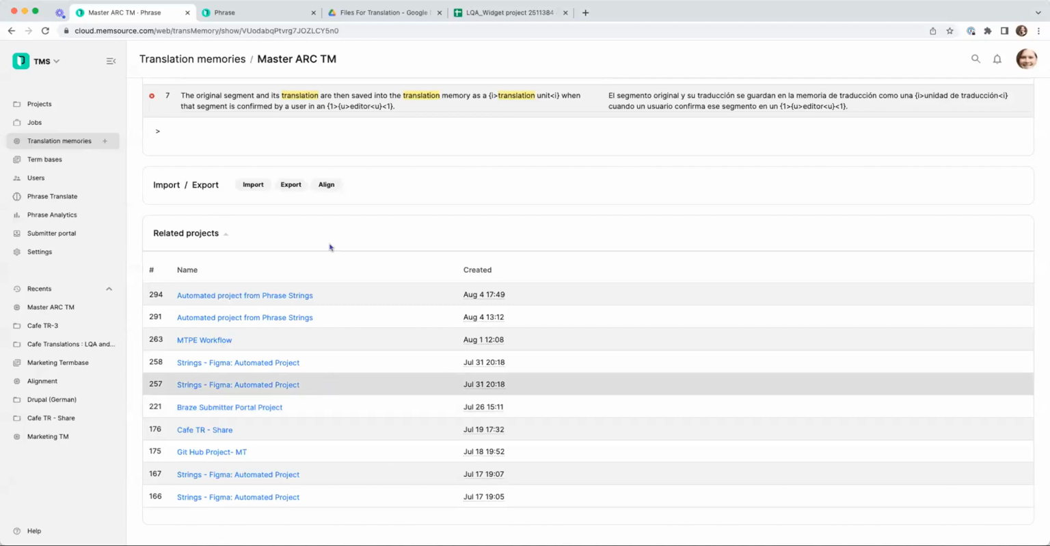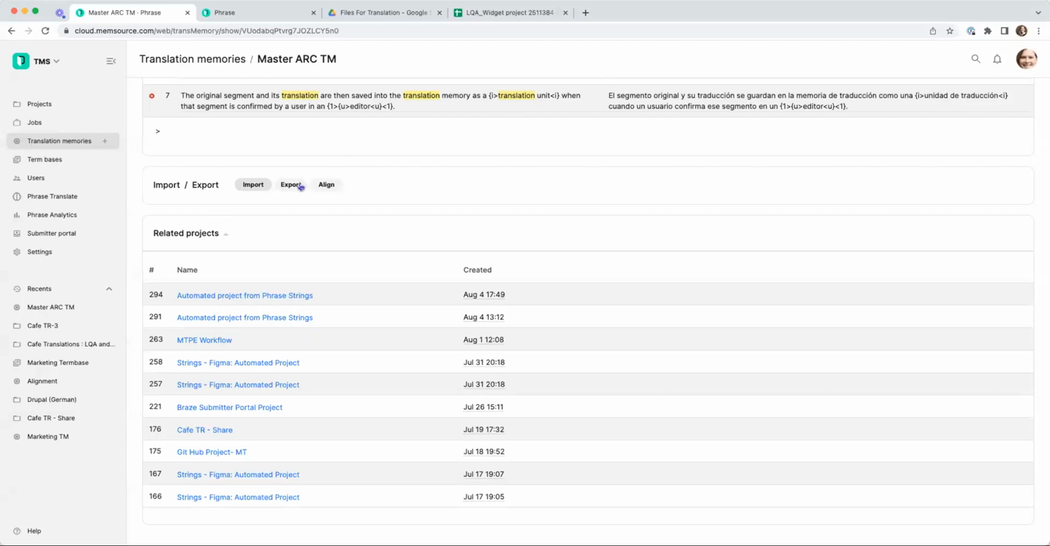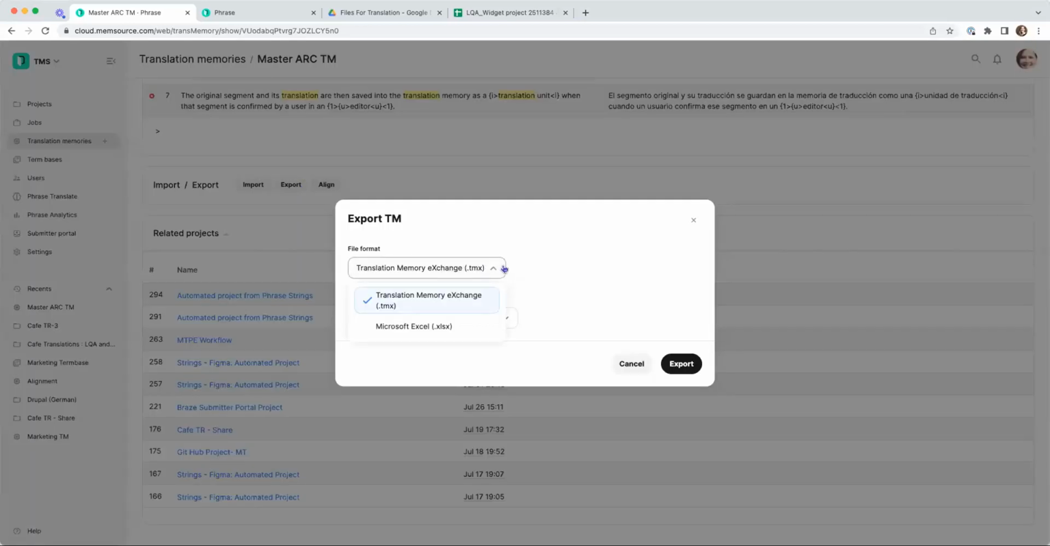So to create a new translation memory, or to import existing translation memories into one you've already created in TMS, you can import here and choose the file. And there's some import options here. So you can import as TMX, XLIF, Excel, and SDL-XLIF as well. Additionally, you can export your translation memory content at any time in the translation memory exchange format, which is the industry standard format, right, for translation memory exchange, as well as Excel.